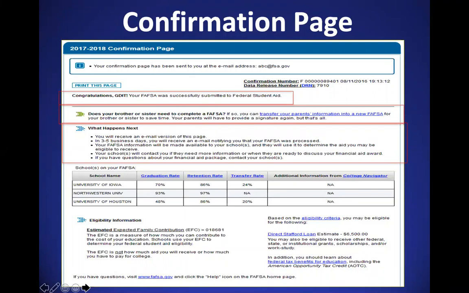You'll also get your expected family contribution, or EFC, right at the bottom, which will let you know what your EFC is. Please remember that your EFC is not how much aid you will receive or how much money you are expected to pay for college. It's more of an indicator of where you would fall and how you would be packaged for aid.